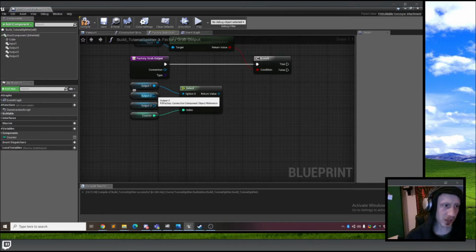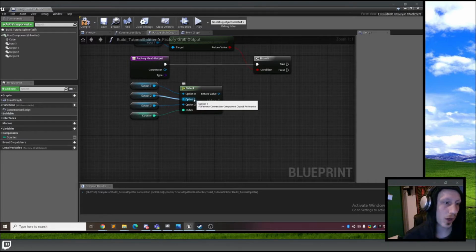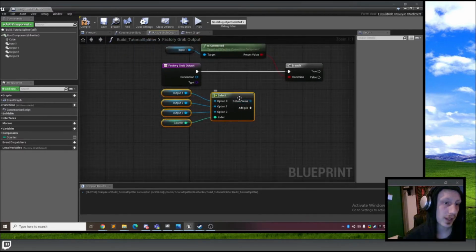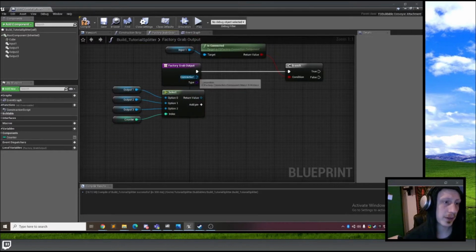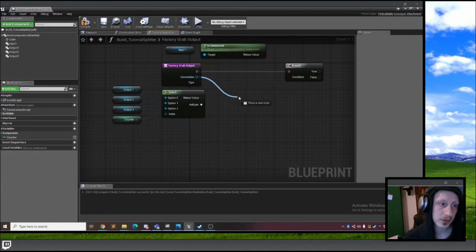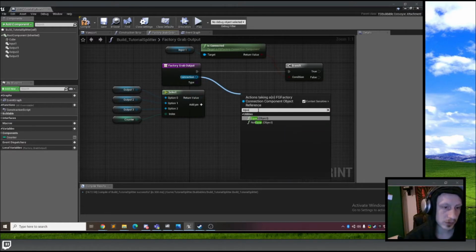Okay. So what this is essentially saying is that if counter is equal to 0, then return value is going to be output 1. If counter is equal to 1, then return value will be output 2. If counter is equal to 2, then our return value is going to be output 3. The next thing we need to do is we need to know if connection and return value are the same. So I'm just going to drag down through here and do an equals.